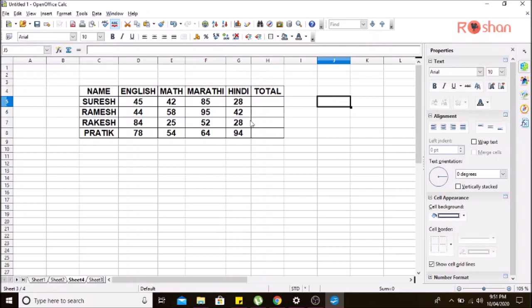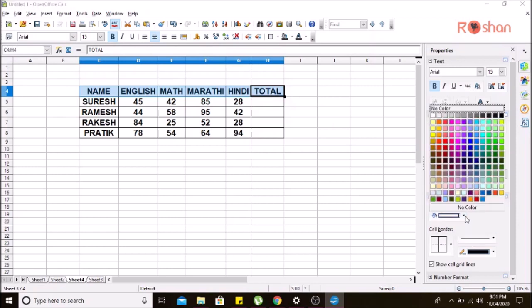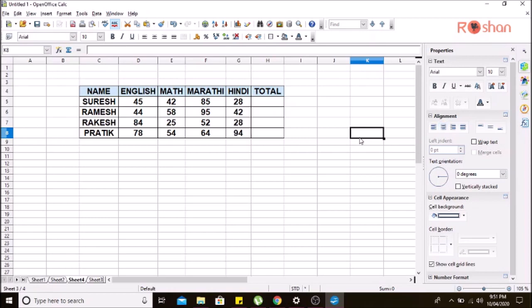Fine. Now I want a different color for that, so I just select here and I fill in a different color, so it looks a little bit different. So this is the way to create your table. Once your table is ready, this is the information.